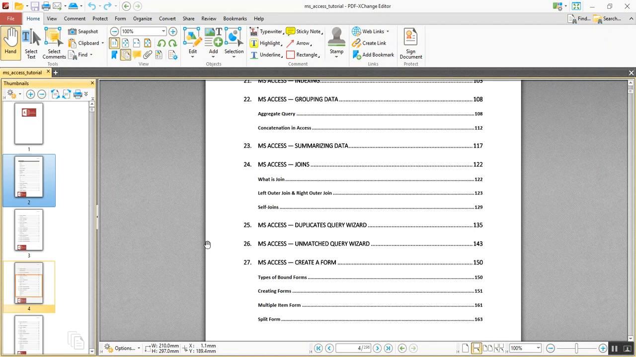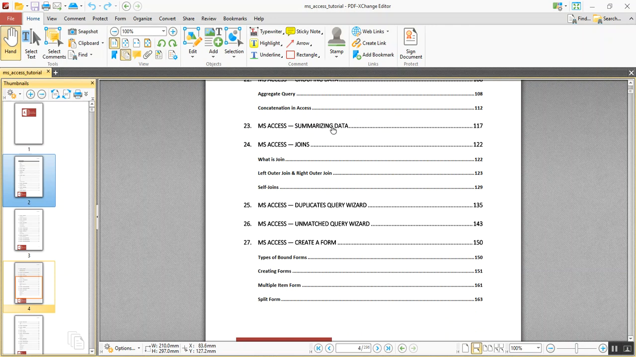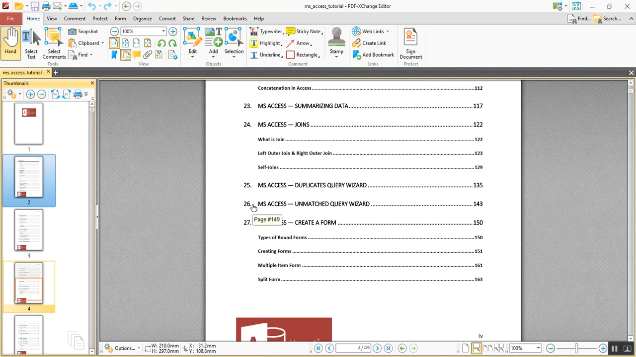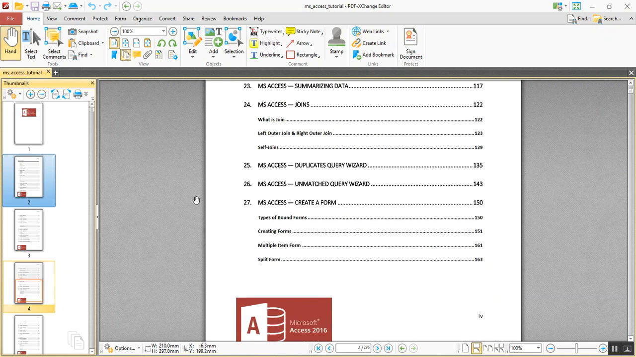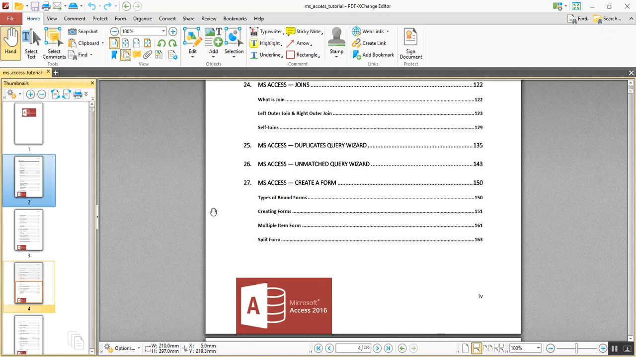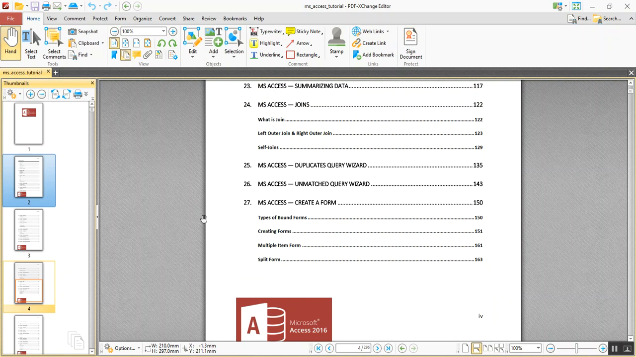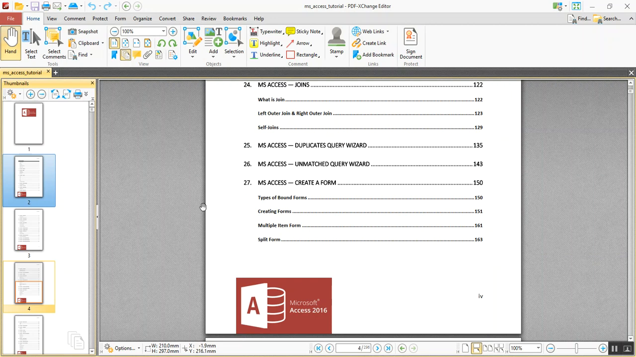Then the grouping of data like aggregate queries, then summarizing the data like joins. So what is a join? Including left outer join, right outer join, then self joins, etc. That's also a very important concept for all databases, or SQL Server or MySQL. So joins are very important, so you should also master that. Then the duplicate query wizard, how you can figure out duplicates, or the unmatched query: if there are two tables, how you can find whether there are unique records pertaining to that particular table only. For that you can use an unmatched query.